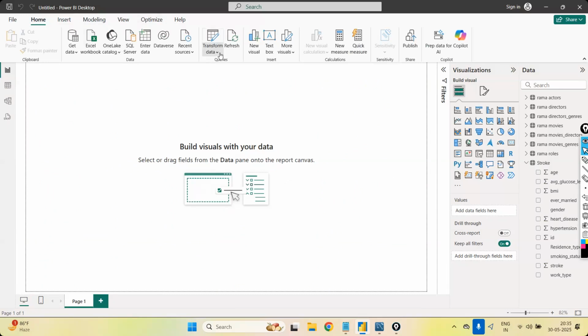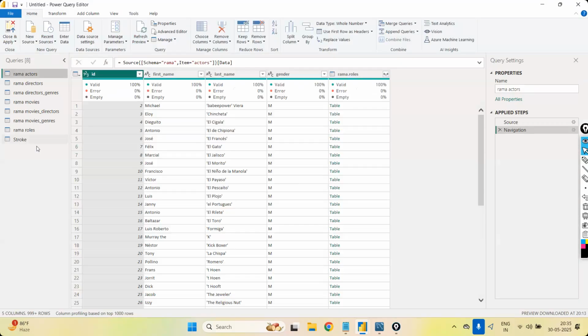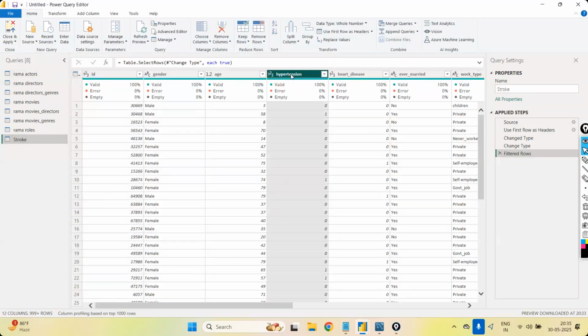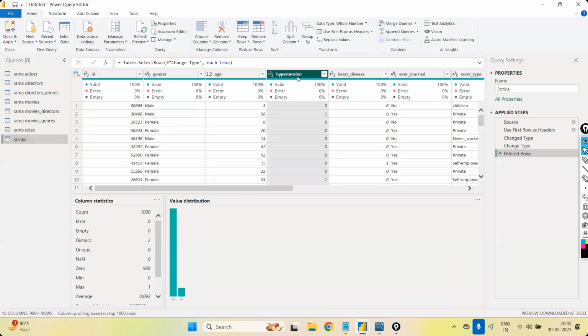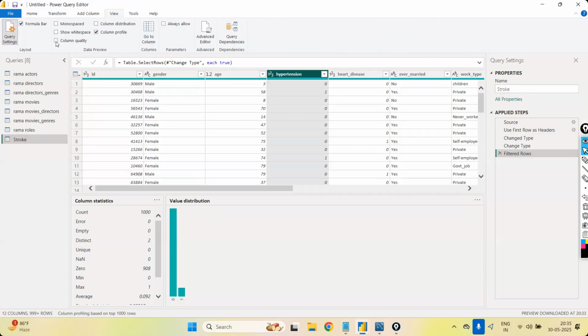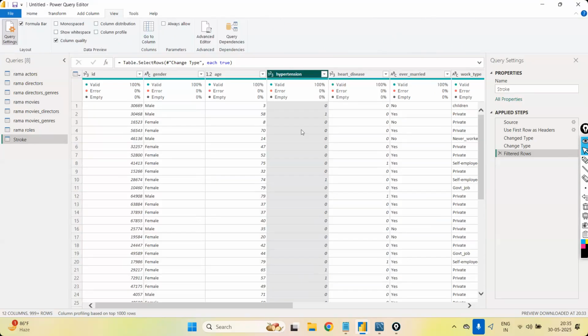Now if you want to replace wherever the zeros are with yes or no, you are just going to replace the values. Already in the last class we have discussed how to replace the values. So how to replace the values, guys? I don't want to see the column quality or profile. Now how to replace these values?